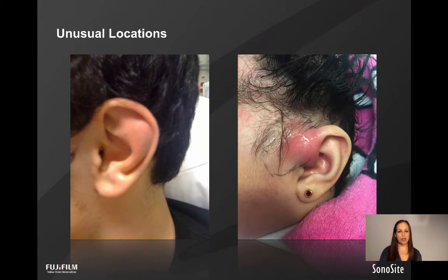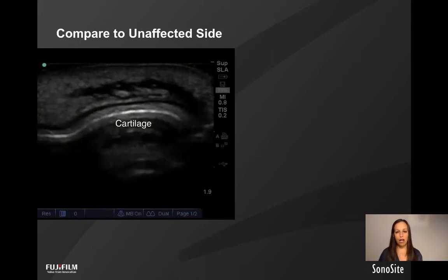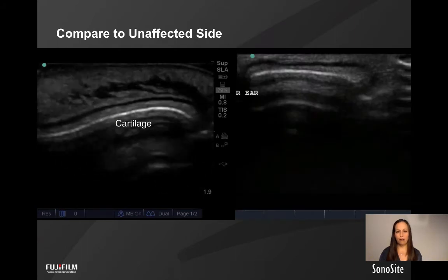And clinically, especially the patient on the left here, it's really difficult to tell whether there's a fluid collection present, whether I needed to actually call him in from home in the middle of the night. So I performed an ultrasound. Now, I had previously never done ultrasound of the pinna, and I didn't know what it was supposed to look like. So this is the affected side. Well, we can compare it to the unaffected side.